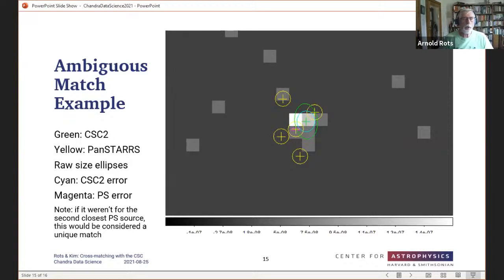And a similar situation here. This is an ambiguous match between Chandra and Pan-STARRS. And the same thing is true here. The two closest matches with Pan-STARRS have quite a decent probability. Had one of them not been present, then probably the other one would have resulted in a unique match, as the other three sources further away have considerably lower probabilities.